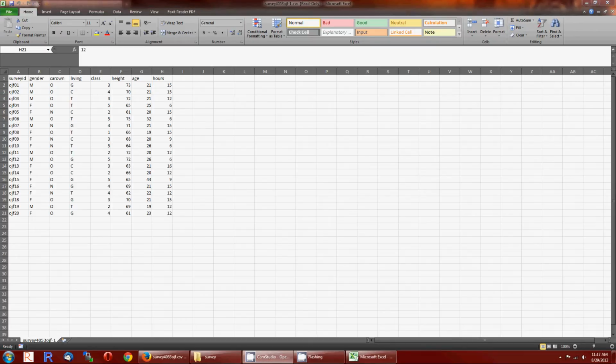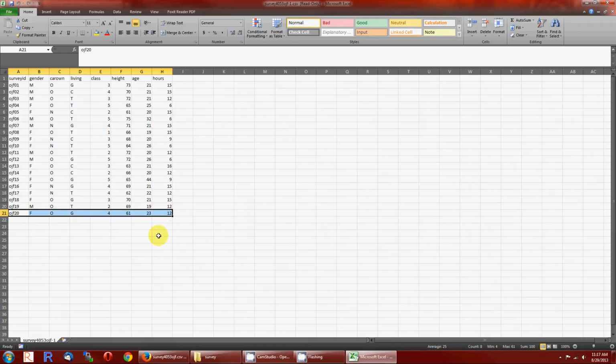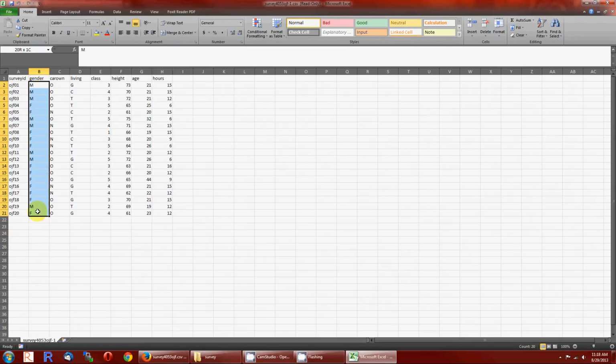And so after typing in all the data, here's what we have. 20 rows of data. These rows are called records. So the 20th person I ask corresponds to this record. Vertical columns are termed variables. So the second column is the gender variable, capital M's and capital F's. Livings, G's, C's, and T's, etc.